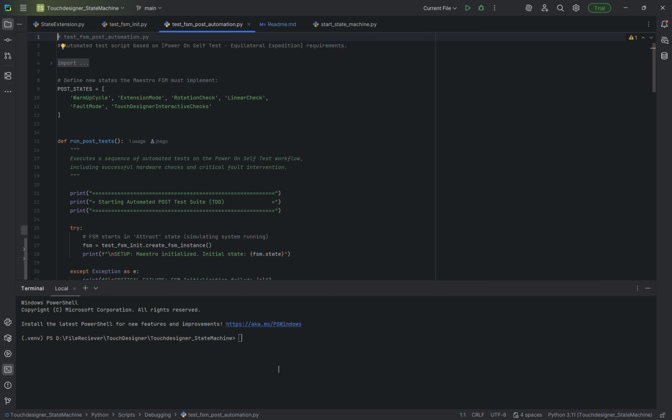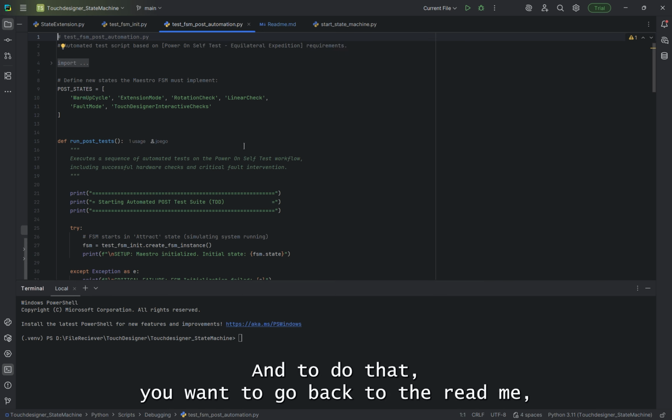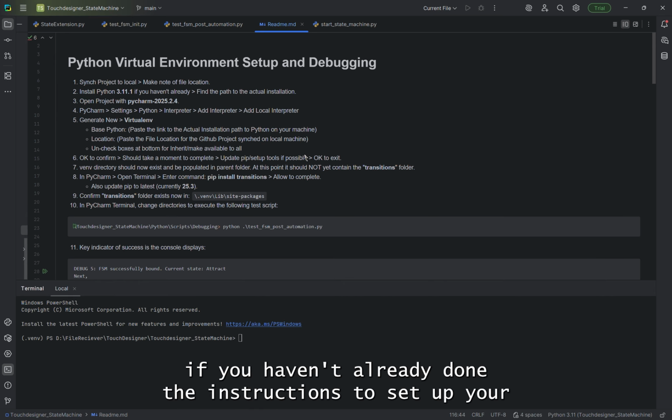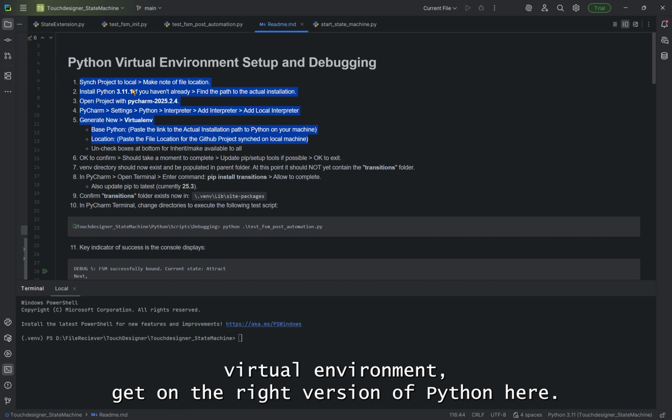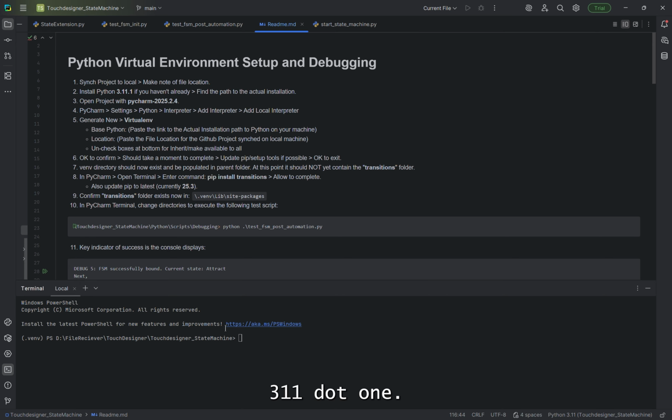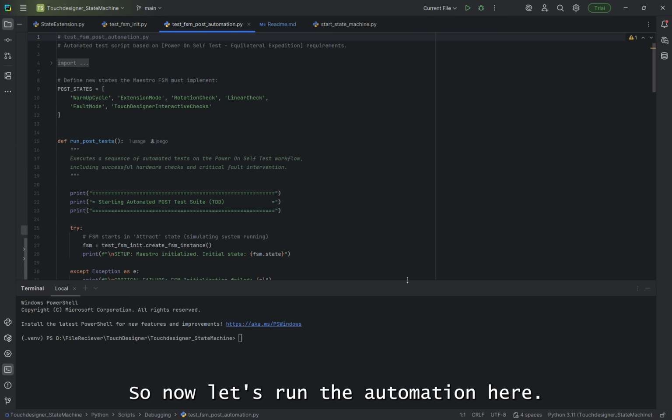test here. And to do that, you'll want to go back to the README if you haven't already done the instructions to set up your virtual environment. Get on the right version of Python here, 3.11.1. So now let's run the automation here. To do so, you verify you have the venv active.